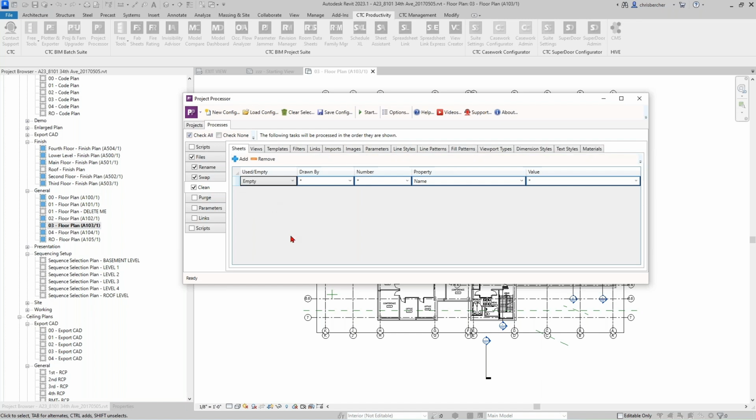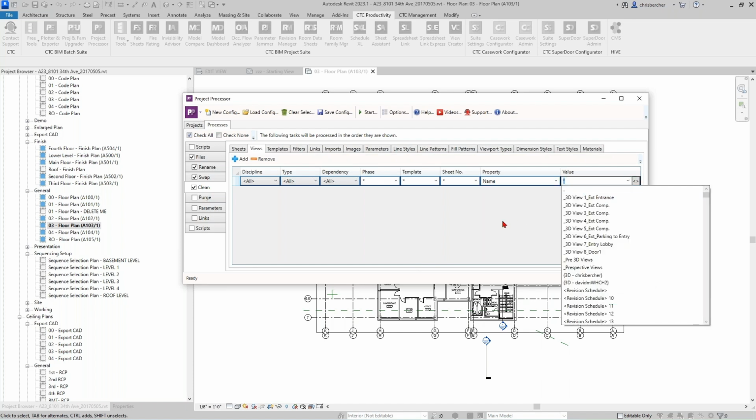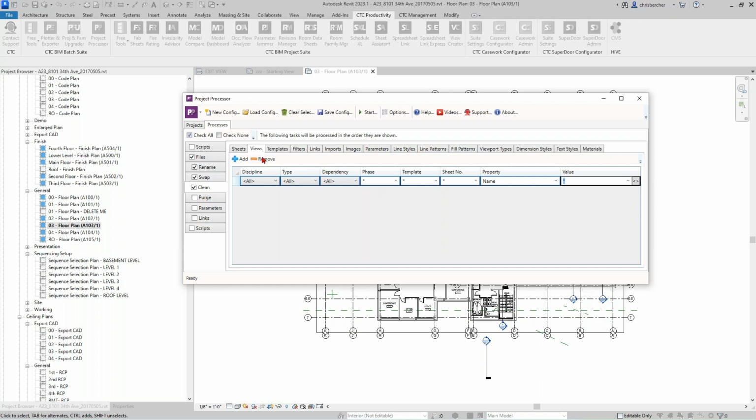So in this case, I just want my empty sheets. Oh, I didn't mean to add that one. We'll get rid of that one. And on my views, I can pick what the view is and what property it is, and is it on a sheet or not on sheets, right? If it's a view that's not on sheets, I don't want it. Let's get rid of it.